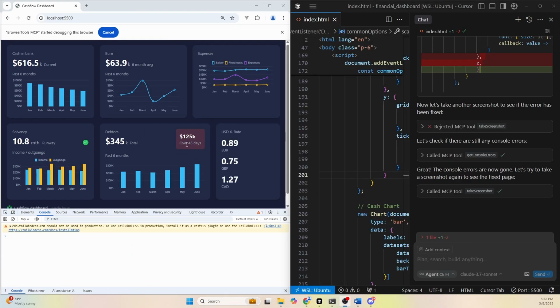Now we have a working dashboard, but I want to make two changes here. So the first problem that I see is this expenses chart. You see how in the first two charts, the charts are positioned on the bottom of each card, but in this one, the chart is positioned in the middle towards the top of the card. So I want to bring this whole chart down.